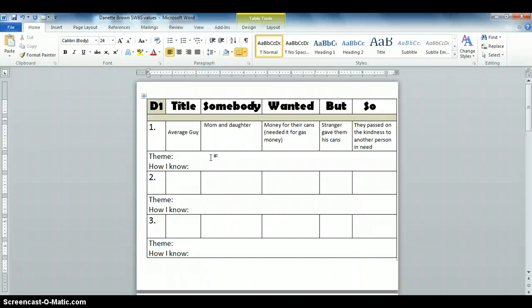What is the theme of our story? Kindness is contagious. Could we say that? That somebody doing something nice for you makes you want to return the favor to someone else? How do you know this was the theme? Did the author come out and say, the theme of this story is, or did he use clues, or in this case, she used clues? How do you know? Here you have to write a complete sentence.